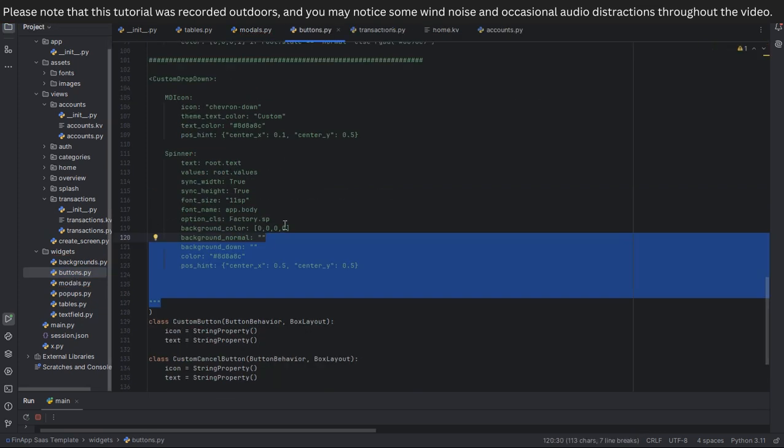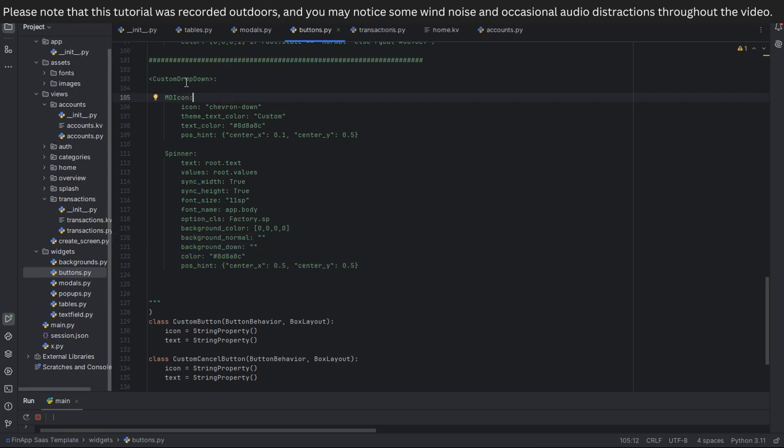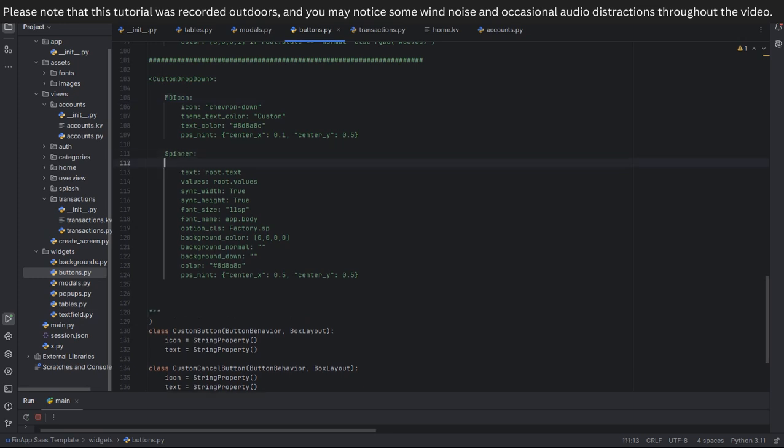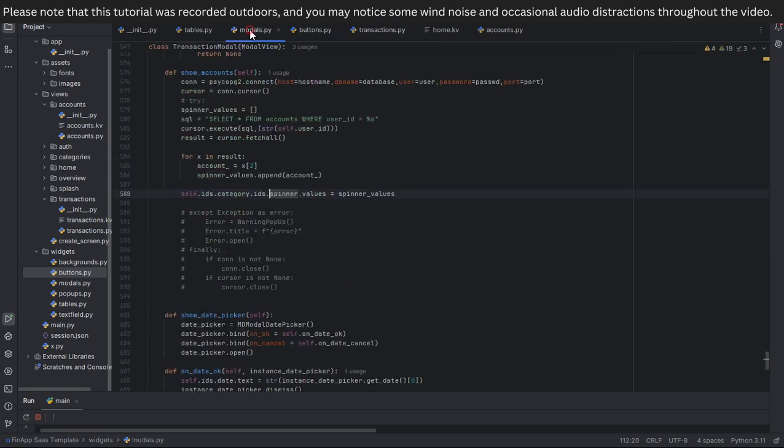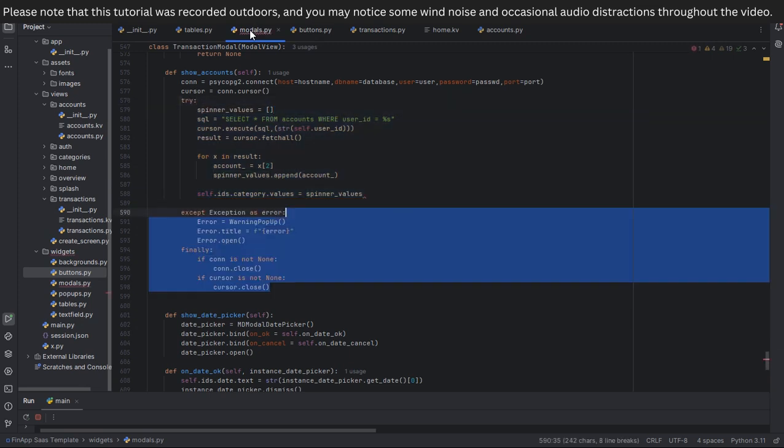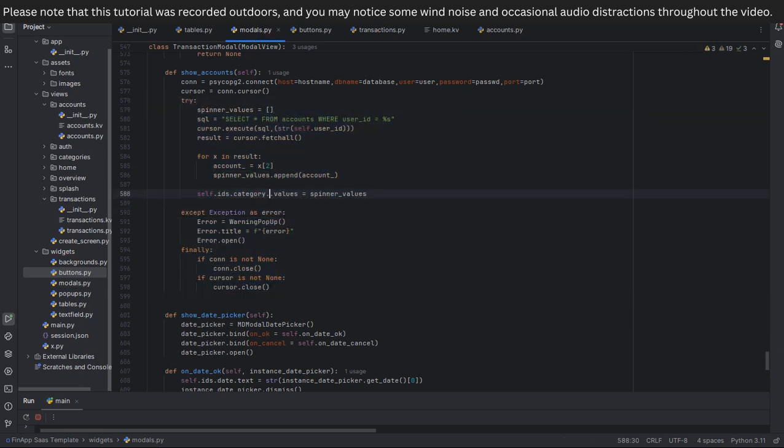Because if you open up buttons.py, right? So we give this custom drop down an ID, right? So inside this ID and this spinner, oh, I see, we need to give this spinner an ID. So this is going to have an ID of spinner, right? So let's go back to our models and Control Z this. Okay, now we're gonna say dot ids dot spinner. Now this should work.